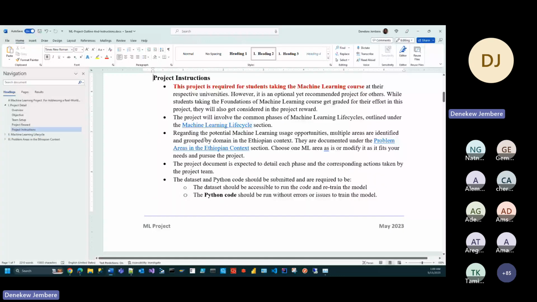And regarding the potential machine learning usage opportunities, multiple areas are identified and grouped by domain in the Ethiopian context. I put together different domains that you can consider for your machine learning exercise. So they are documented under the problem areas in the Ethiopian context. So they are documented here.